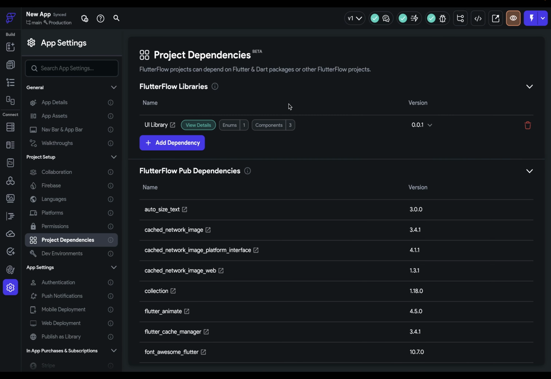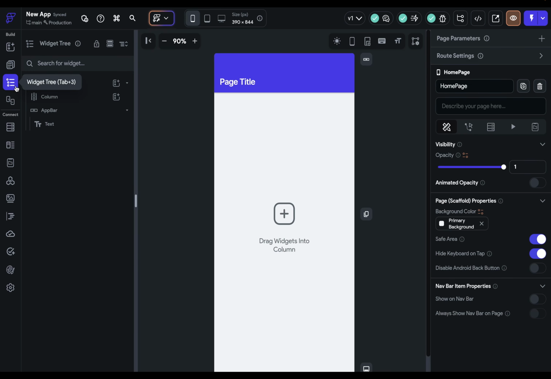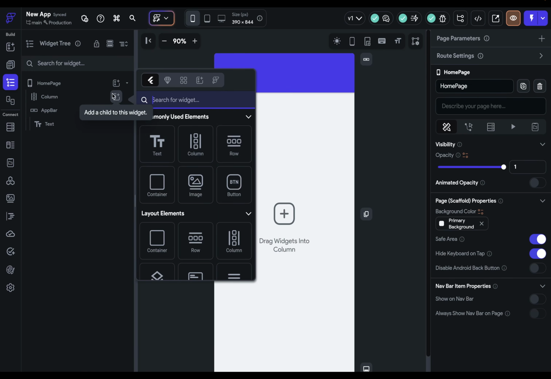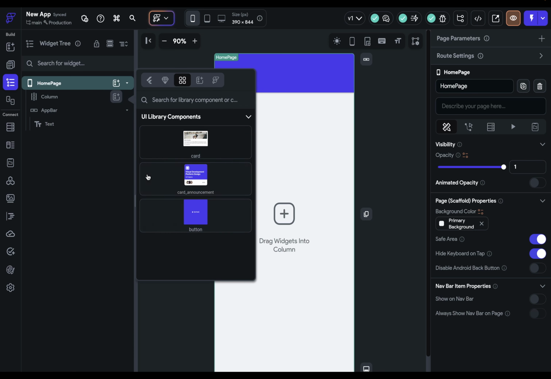Now, how do we use it? Well, for this component library, you can just add it like a normal component. So if I come in here, you can see I've got this section here, which is the imported components, and there they all are.